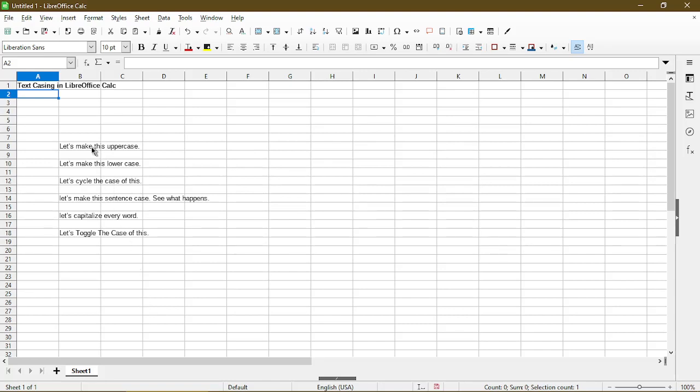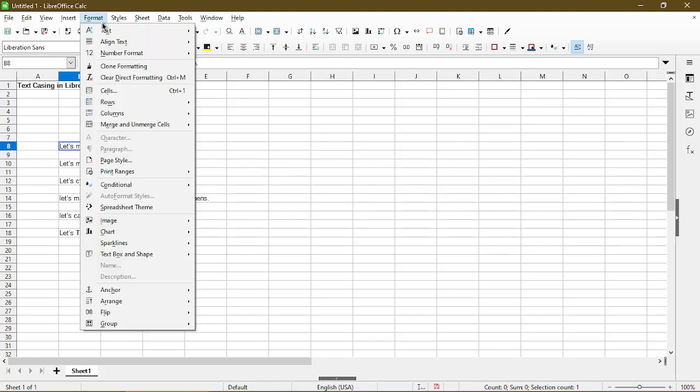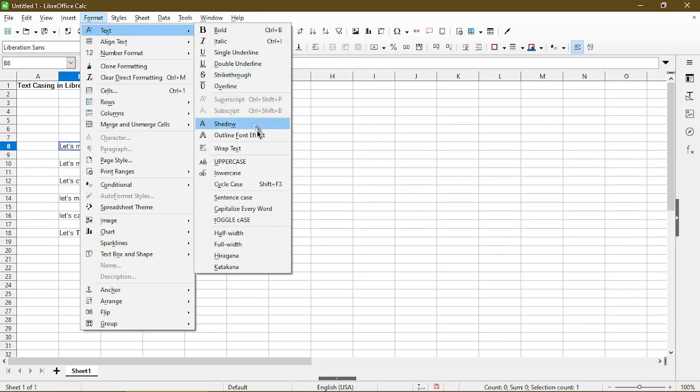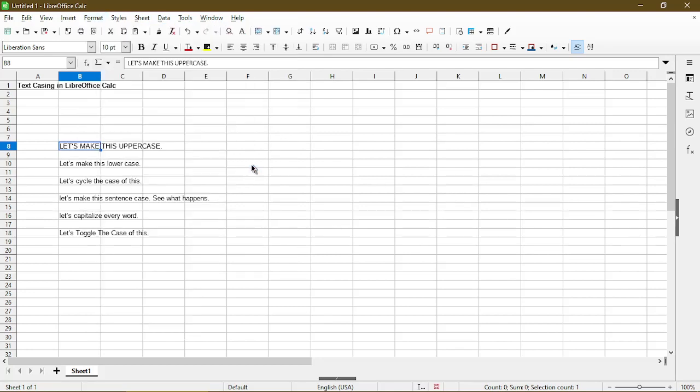So under Format, Text, there are a few options that they provide already here, such as these 6 in particular. And if you wanted to apply any of these case types, just make sure you select the cells or columns or rows that you want to apply to, and then make your selection. I'll just go through each one briefly to demonstrate what it actually does to the text.